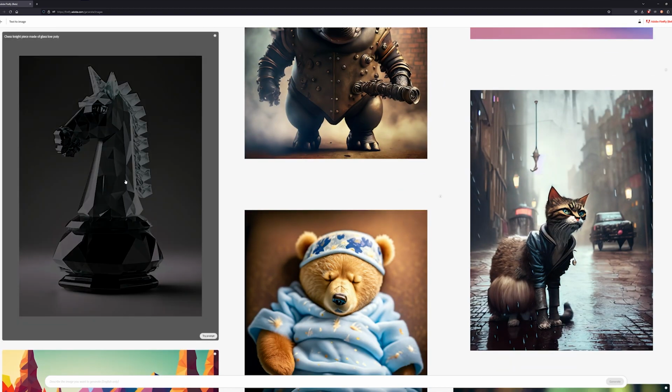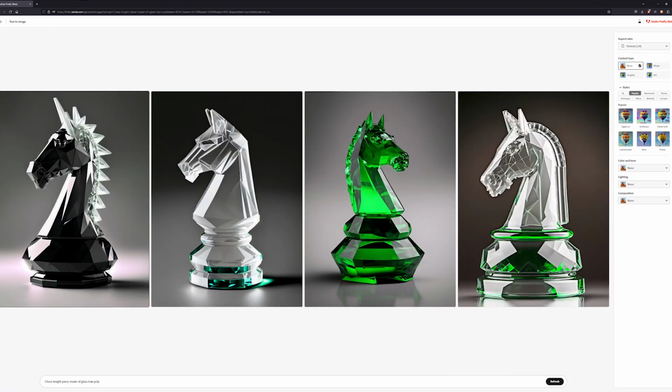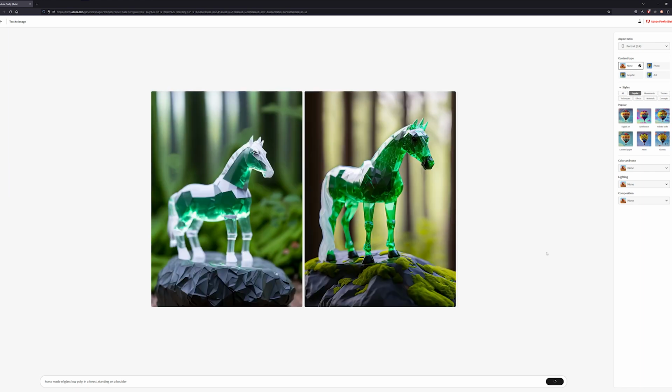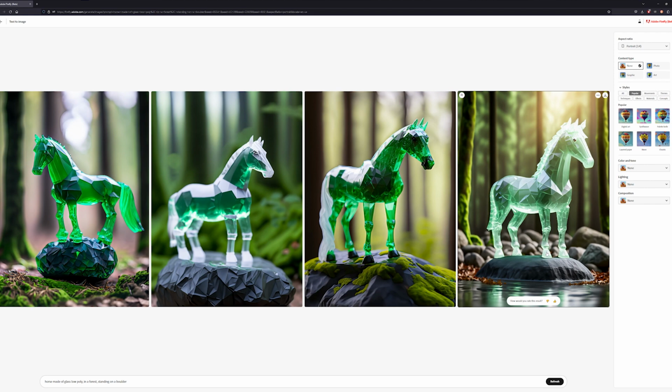What other things? Oh, yes, low poly stuff. So let's take this chess piece, and we can say, we'll go horse again. Horse made of glass, low poly. Let's put in a forest, standing on a boulder. Let's do that. Let's generate that. The low poly works that it creates are fantastic. It really has sorted out what is low poly. And you notice none of these horses have more than 4 legs.